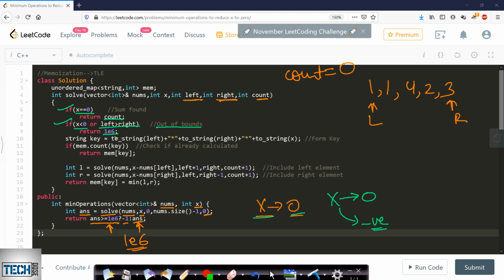Otherwise, if these two conditions pass, then we will be forming the key, as I had shown, that we will be converting to string left plus star plus right plus star plus x. I had shown you that you will be writing count here, but actually you will be writing x. That was my mistake. So you can write x here. So this will be giving you a unique key.